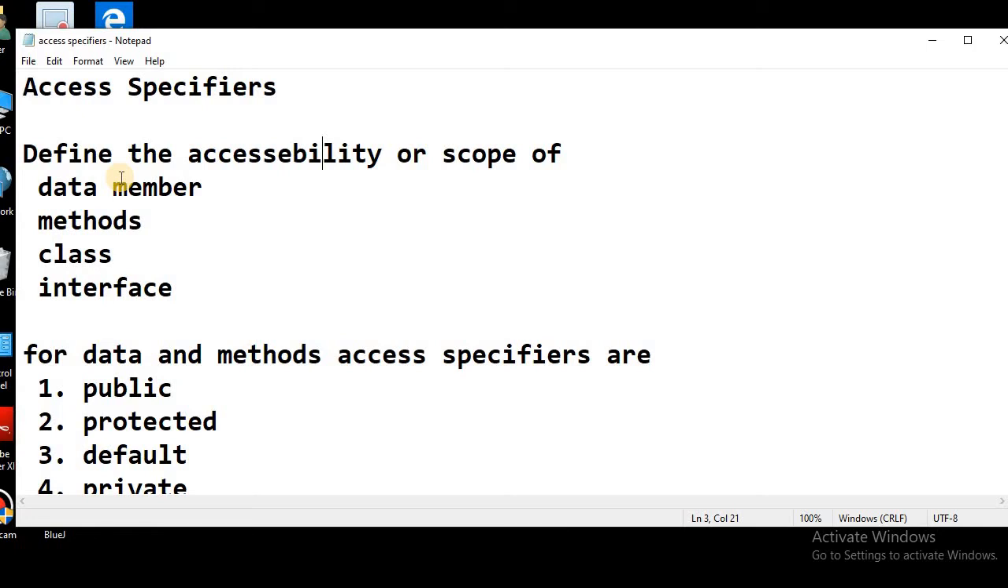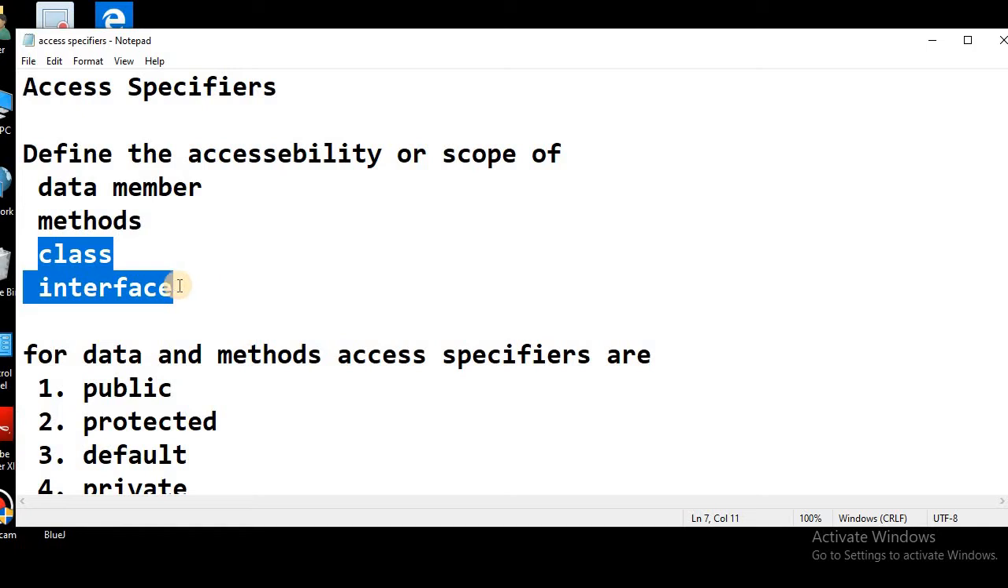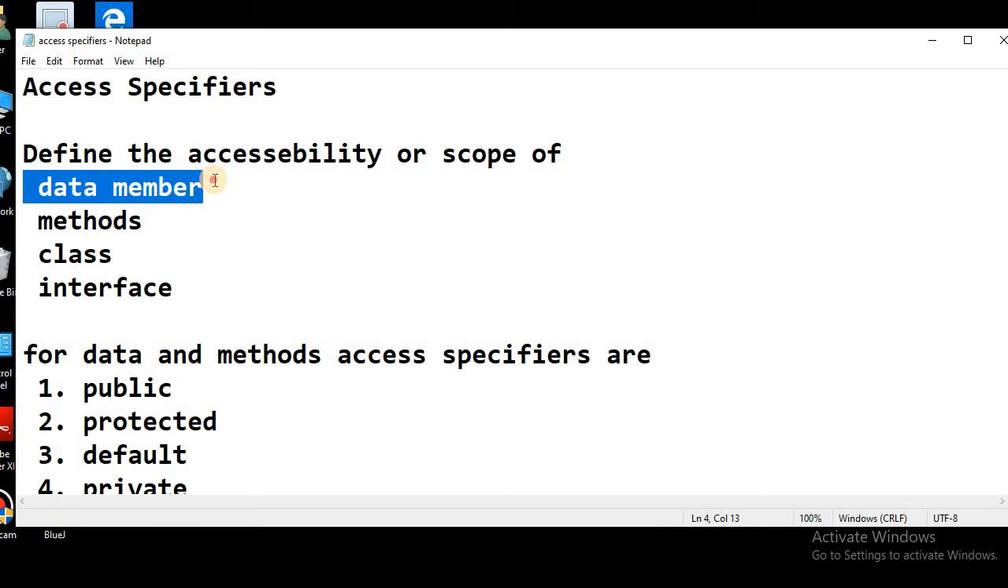Access specifiers define the accessibility or scope of data members, methods, classes, and interfaces. That means these specifications will tell the user or compiler where we can use a data member or a variable or a method, or where we cannot use that. That means where we can access or where we cannot access the data members, methods, classes, and interfaces.